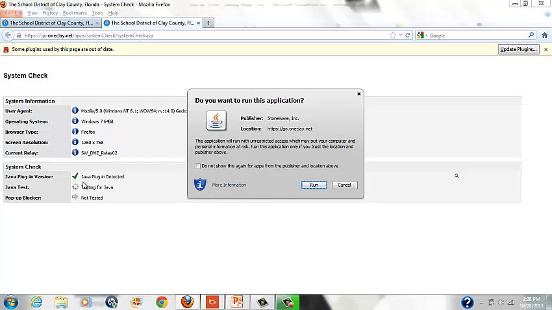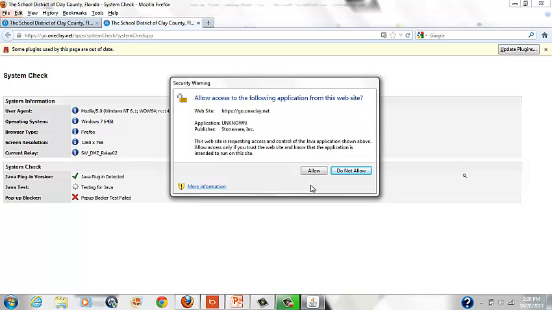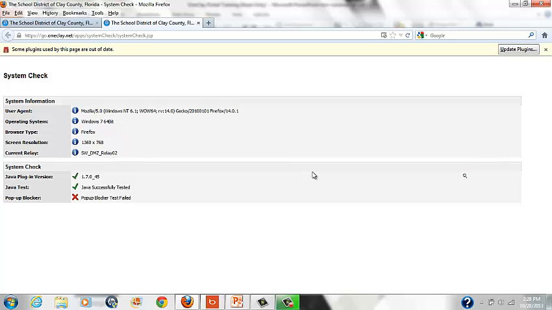What you're actually doing, before I hit run, I'll show you: you've got Java plugin detected. You're going to want 3 green check marks down here. It's still working and trying to find them. When we hit run, that will clear up some. Then you'll also get a security warning, and you'll just hit allow. And that gives you 2 green check marks.